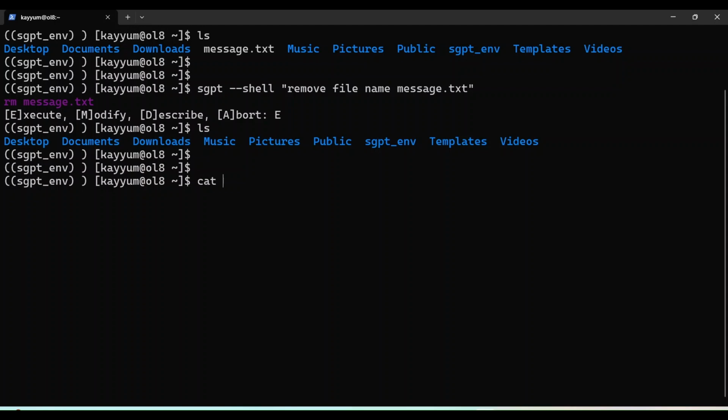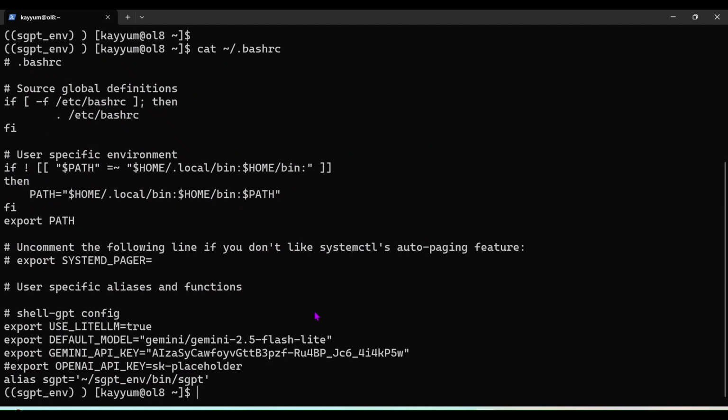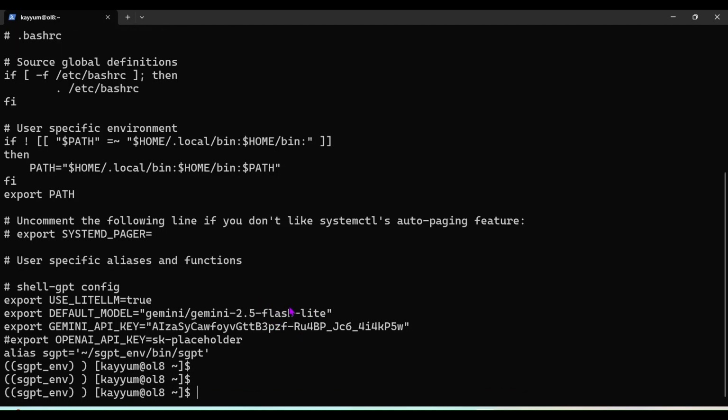Sometimes what happened, I have updated this bashrc, the bash profile, with this default model. So we are using this flash 2.5 flash lite. Okay, so this will allow us 1000 requests. Previously we used that flash model, so it only gave us 20 requests. So that's why we had some issues.